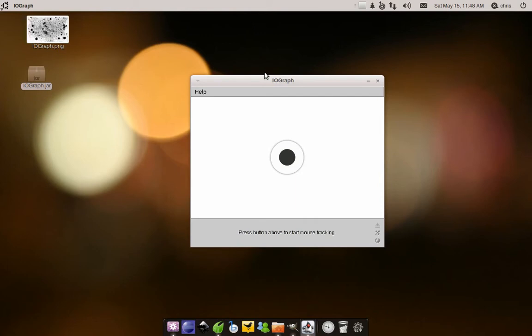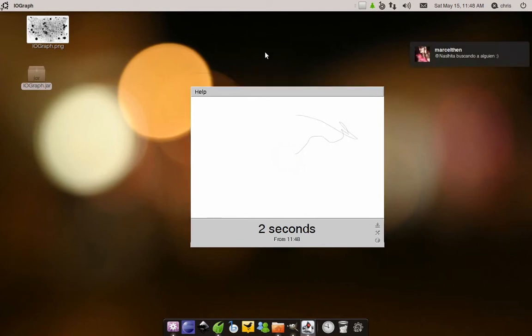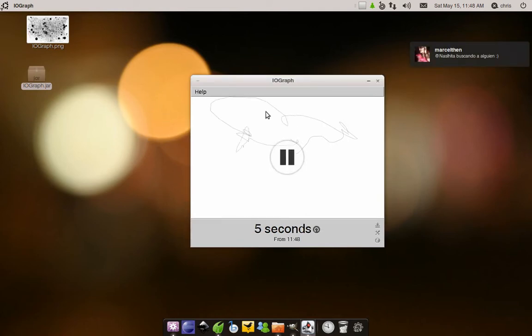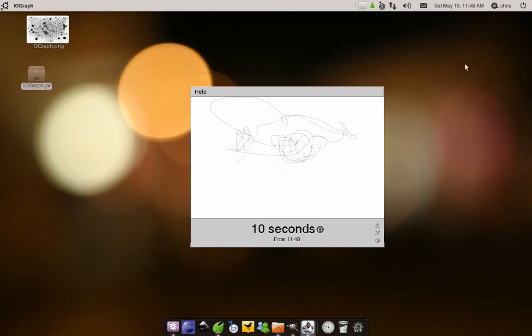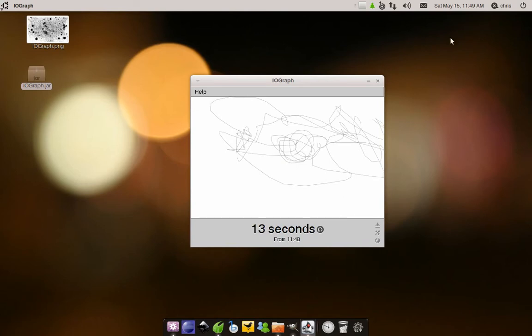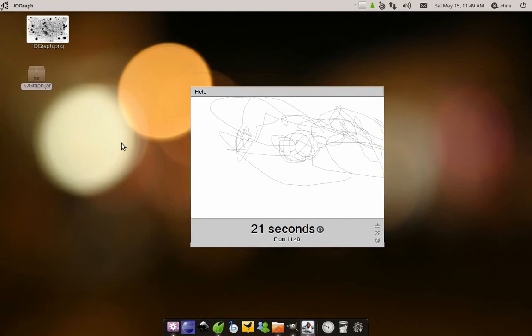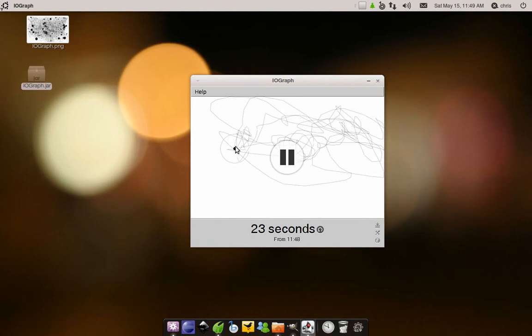What this program does is it records all your mouse movements. So when you hit record right here and you start moving your mouse, you see that in the center area, it starts moving with my mouse. That's what it does. It records all your mouse movements. When you leave your mouse still, like I'm doing right now, for a couple of seconds, it makes a point. See that point right here? That's what it did.